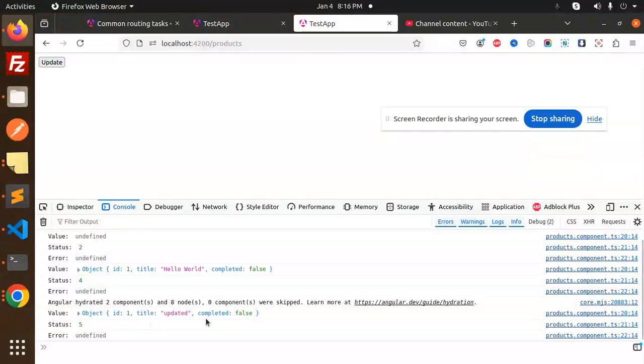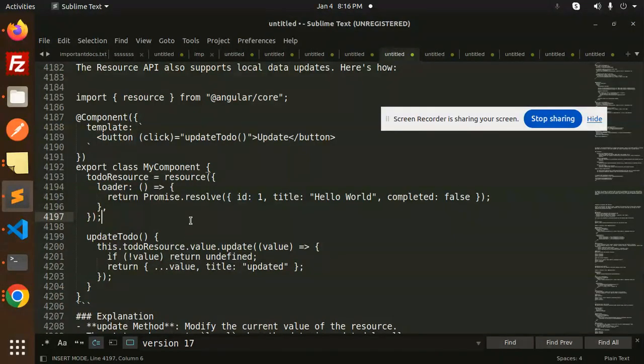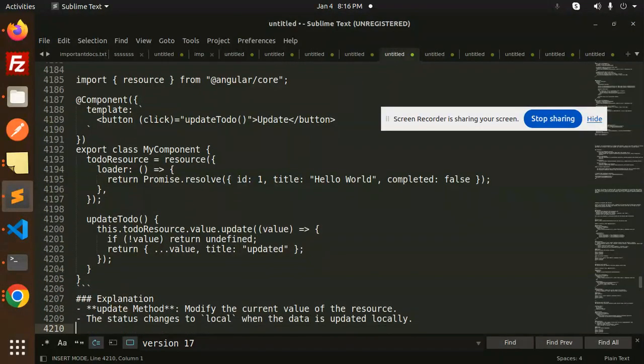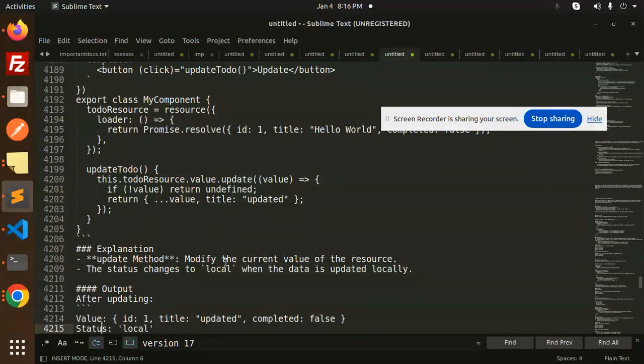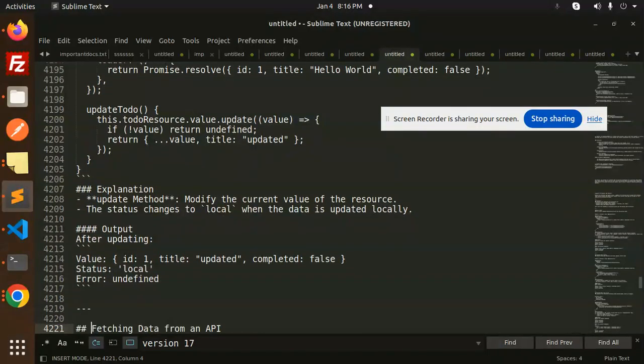So here you can see that the data is updated locally. Okay, and the status is 5. Okay, so this is how it works. Okay, moving to the next part, right? So explanation, we have already changed the status to local when the data is updated locally. Okay, so this is how. So it's just giving me the statuses, right?